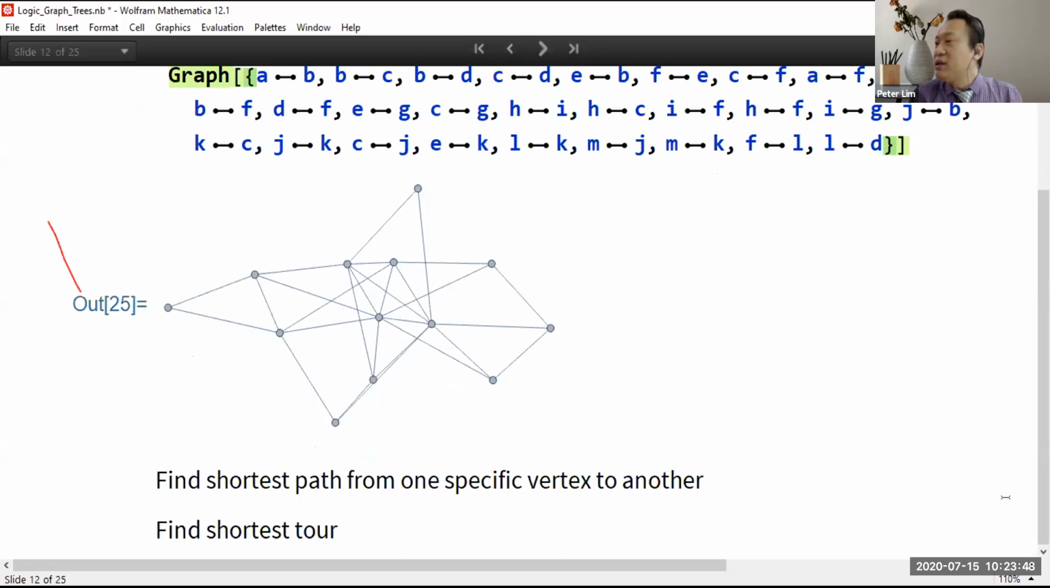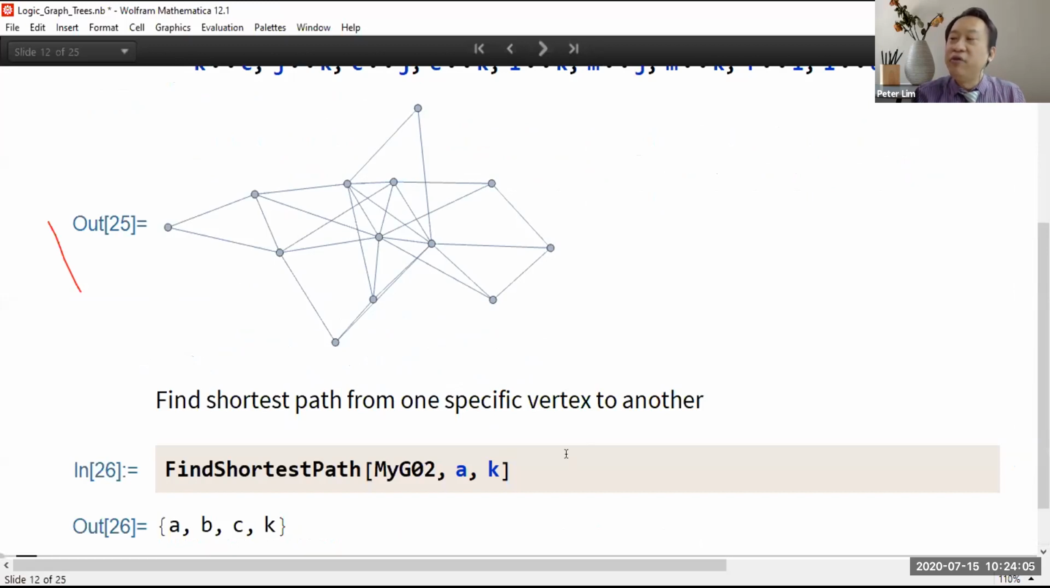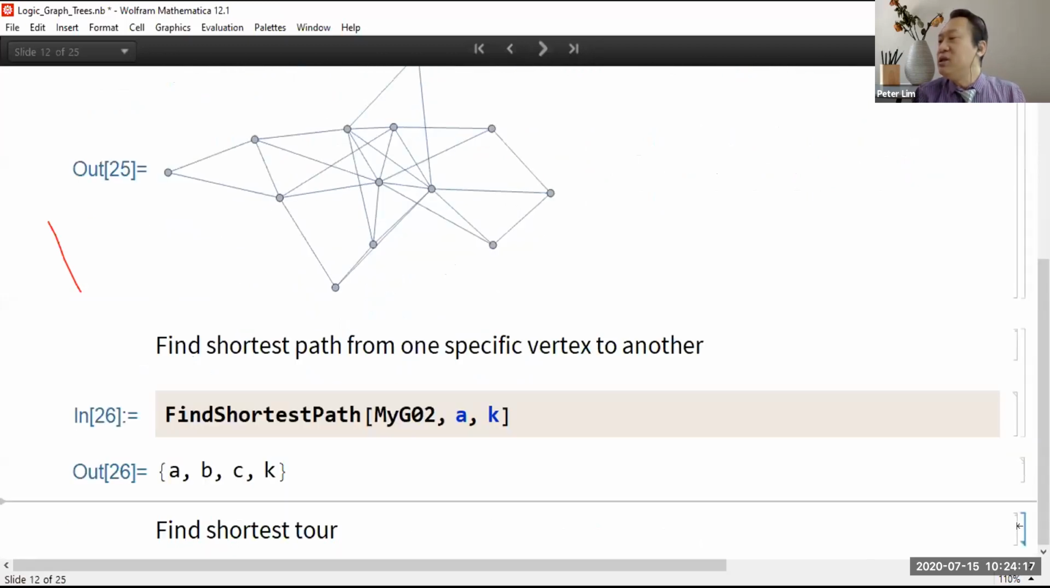Now, in this case, if I have this network plotted, I ask, can you give me a shortest path? If you have a network plotted, of course you want to resolve this. One of the common things is, can I find the shortest path between a certain vertex and another vertex? If I want to travel from A to K, can you tell me the shortest way to travel? The system tells me that to go from A to K, I have to go through A, B, C, K.